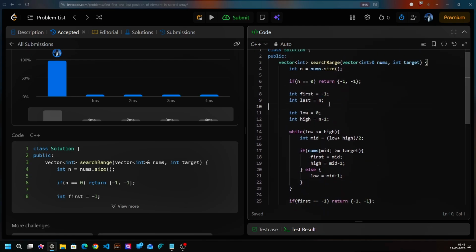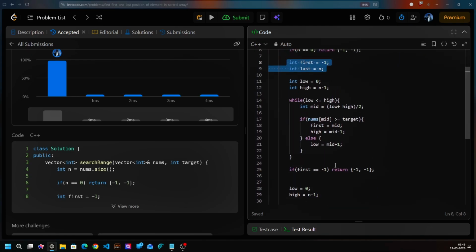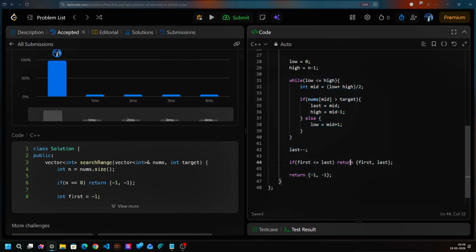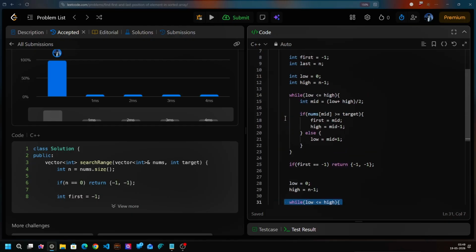So we declared first and last. First we find the lower bound. If target is not available, we return here -1. Else we will move to finding the last position and we will return our answer. So this time we have to use the same code again and again. So you can create a function and try to merge this code into a single function.